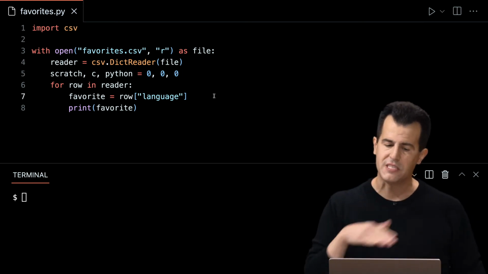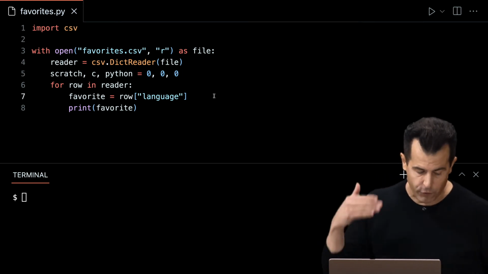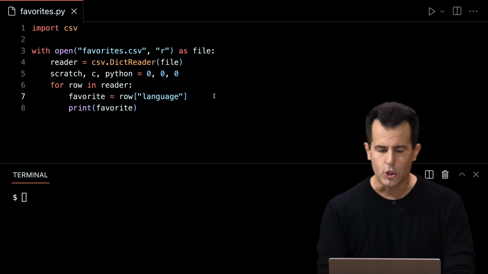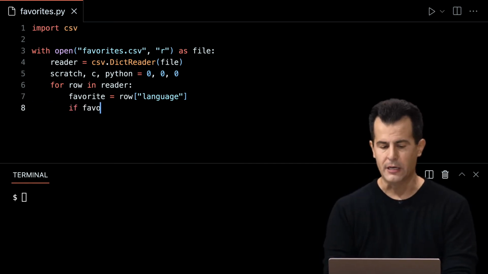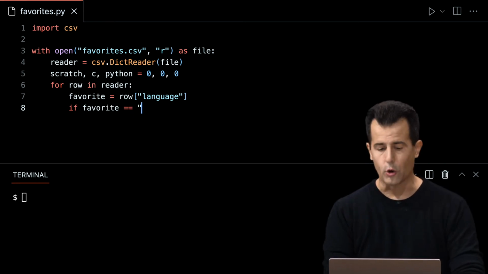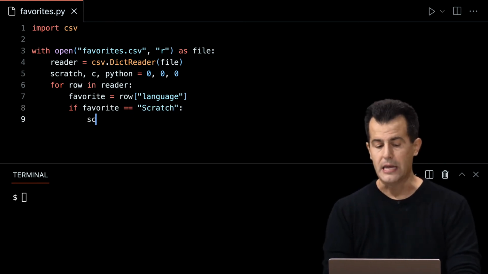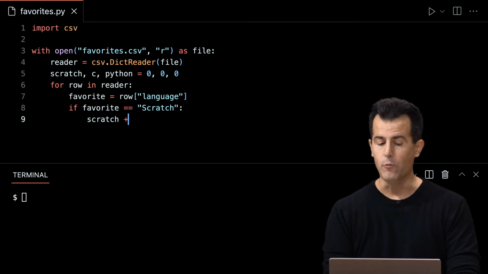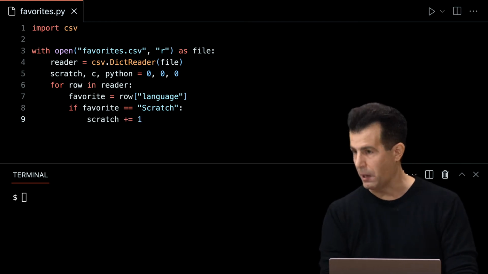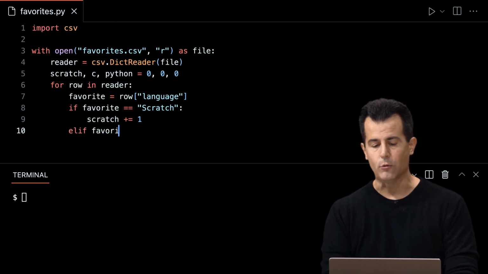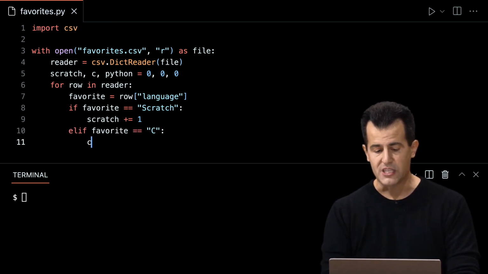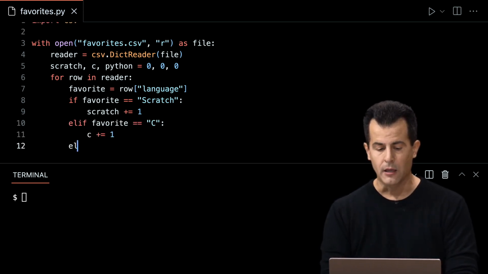On line 7, I'm still going to figure out what the current favorite language is. And now I'm just going to do some conditional checks. How about if that favorite equals, quote unquote, Scratch? Let's go ahead and increment Scratch by 1. We can't do plus plus in Python, but we can do plus equals 1. How about elif favorite equals C? Then let's do C plus equals 1.